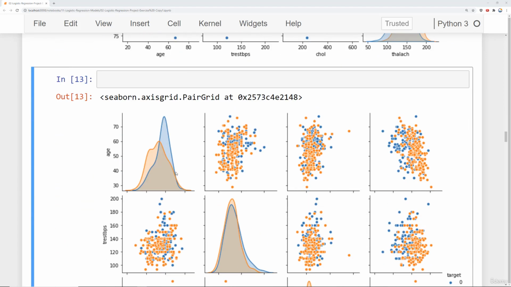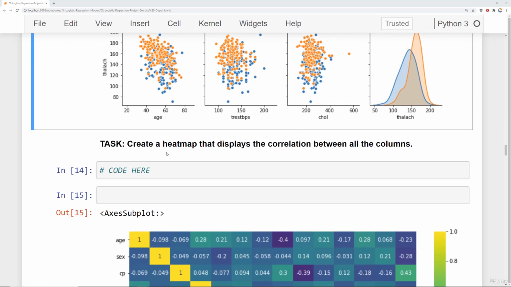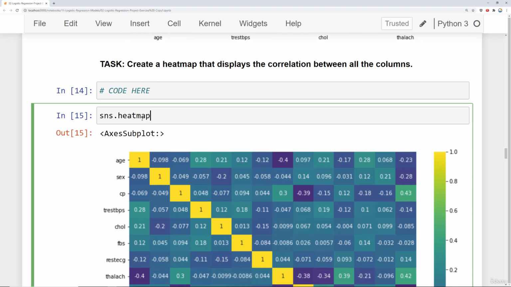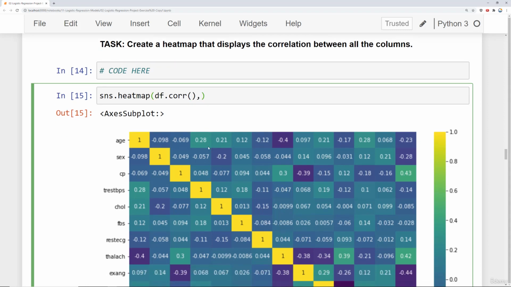We'll go ahead and move on though, and we'll say create a heat map that displays the correlation between all the columns. We already know how to do this. It's just simply SNS heat map. Do this a bunch of times, and we'll say df correlation. The one thing to note here is you should add in a color mapping if you want to get the same color mapping I have here. If you want the default, that's okay too.